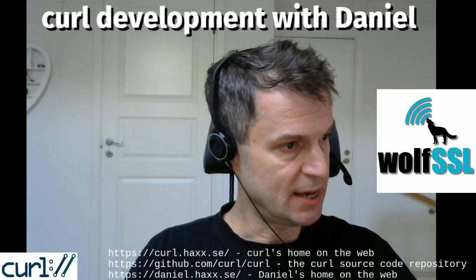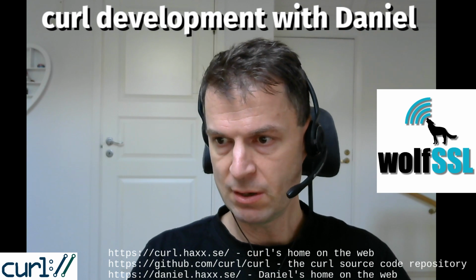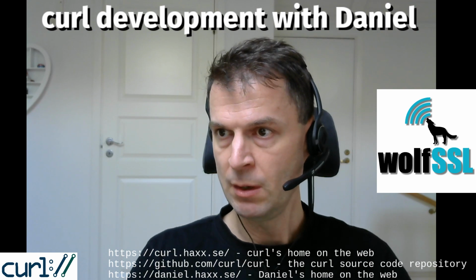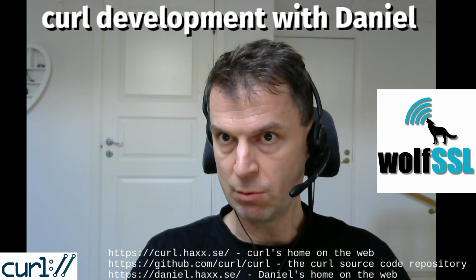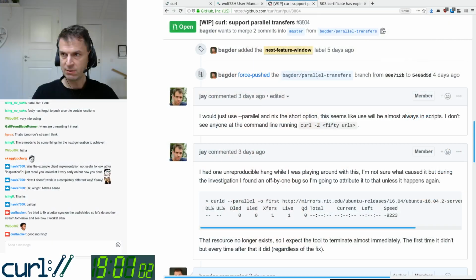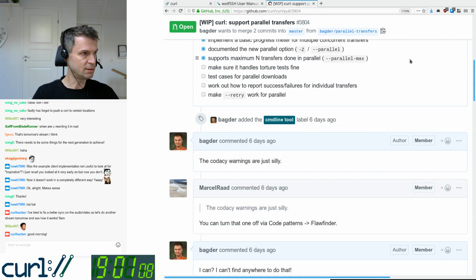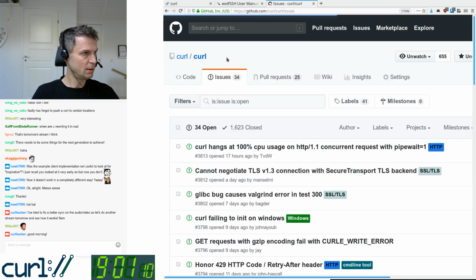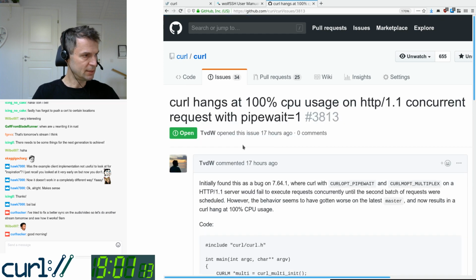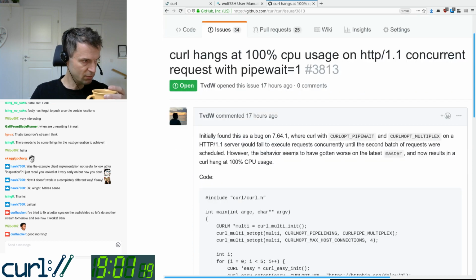So this is the case. I mentioned the curl opt pipe wait debugging here in my little intro screen that I showed off just now, because we got a bug report yesterday that looked like this. Where is it? It's here: curl hangs at 100% CPU usage on HTTP1 concurrent request with pipe wait. So this is where I intend to start my morning, I think.